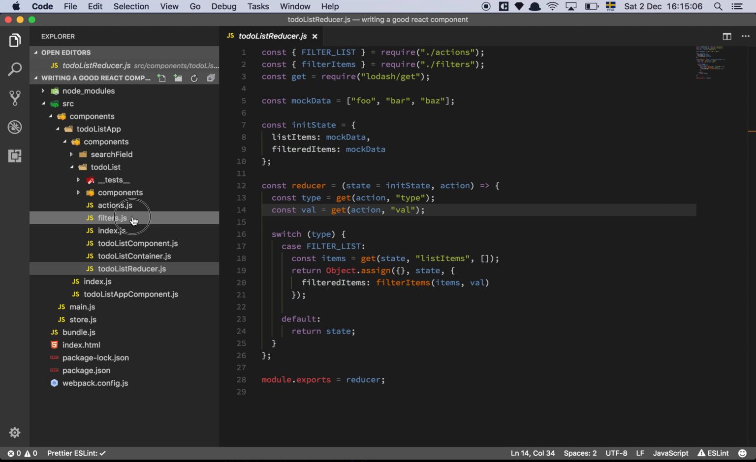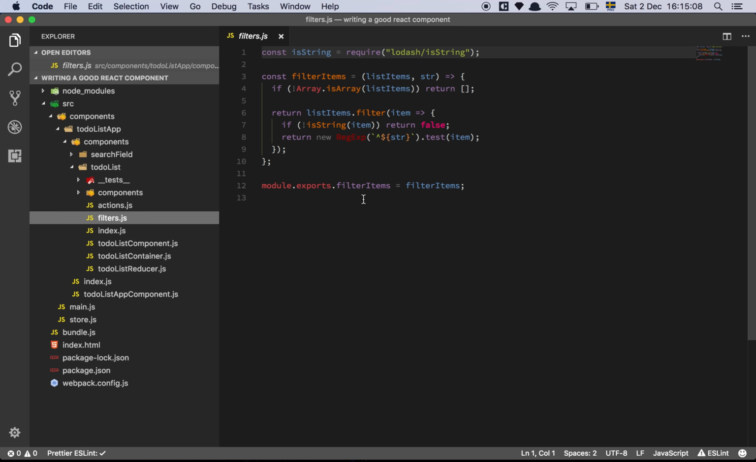Okay, let's look at the filters function. It's a fairly simple function. It takes in the list items and a string. It checks if the list items is not an array. We simply return an empty array because we don't want to deal with things that aren't the thing that we're looking for. And then we filter over the list items.